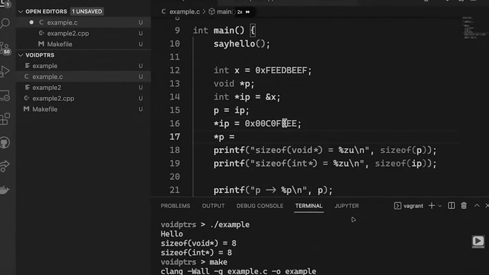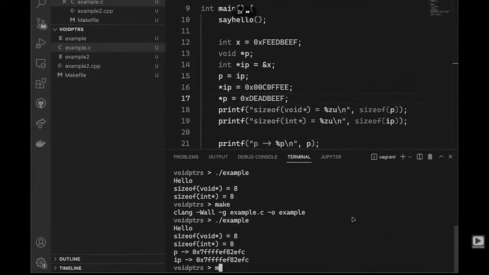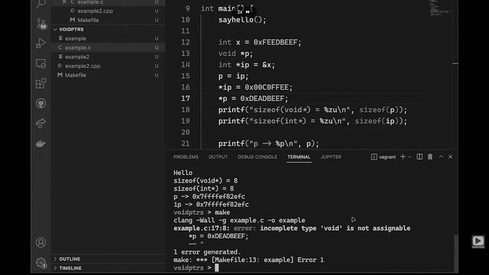But I'm going to run into trouble if I try to do the same thing. So let's say I do star p equals and I give it its own value. If I type beef, this is going to give me a little bit of trouble. If I come down here and try to compile it, it's going to say, hey, wait a minute, void is not assignable. You can't assign something to void. You have no type information here. So the first thing you need to know about void pointers, I guess, is that you can't dereference them, or at least you shouldn't dereference them in general, because you can't do much with void.